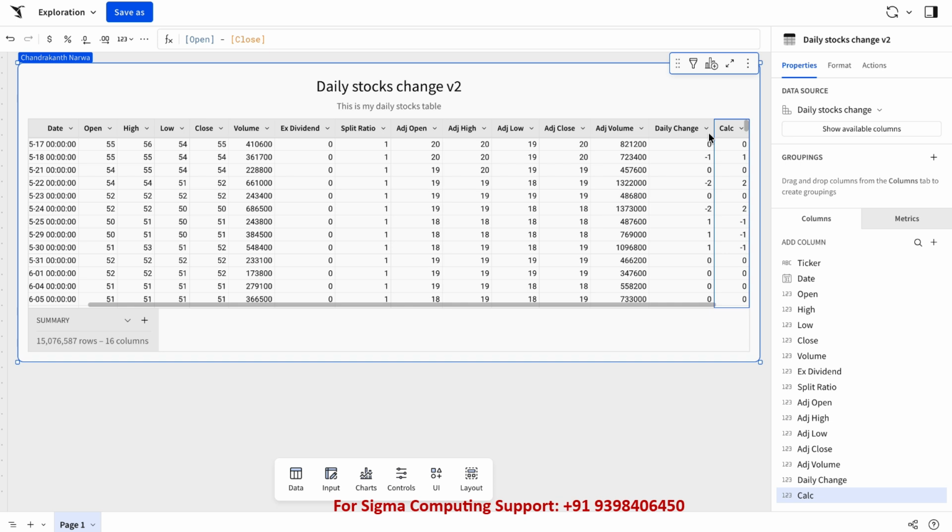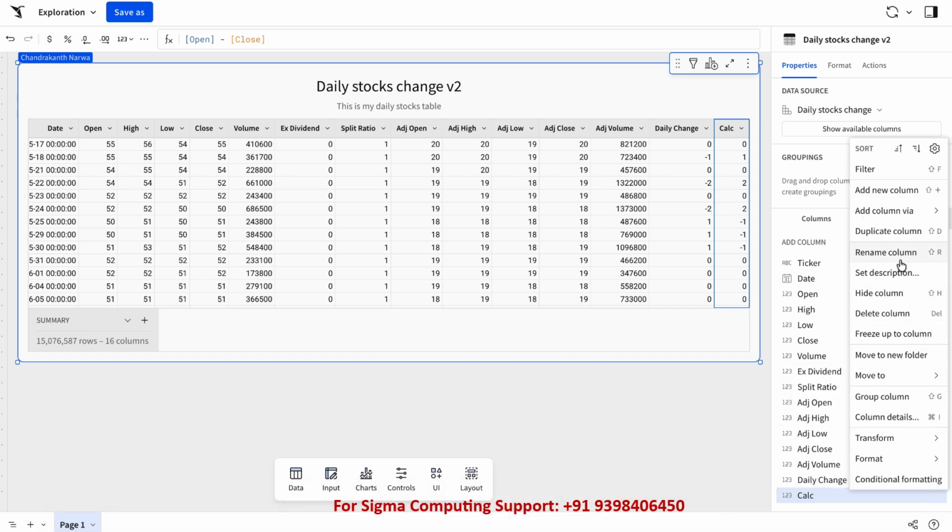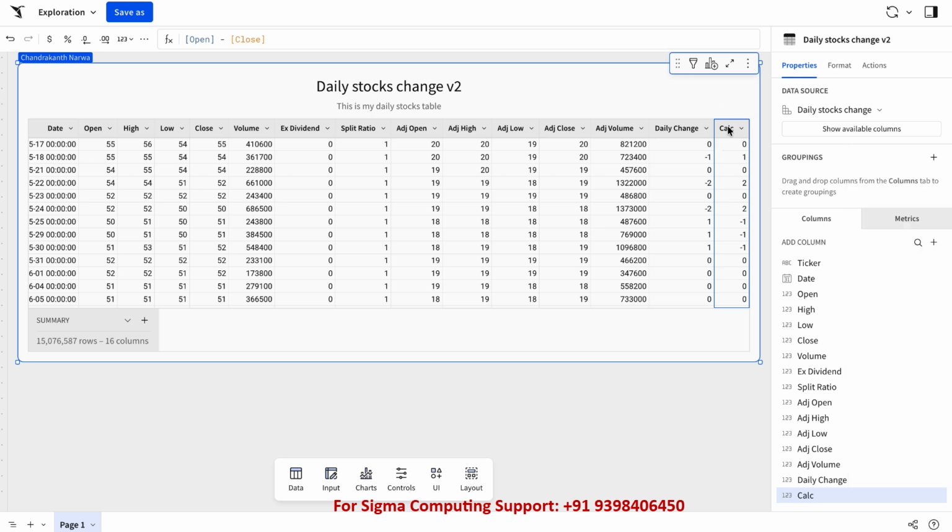And how can we rename this particular calculation? Here you cannot rename because this fx is only for the formula bar. You cannot give a column name here. There are two ways you can do it. First is to click on this drop down and you can see rename column here, or else directly double click on this particular column name. So what I can do is daily change with formula.